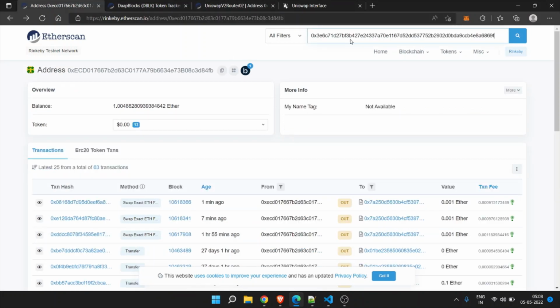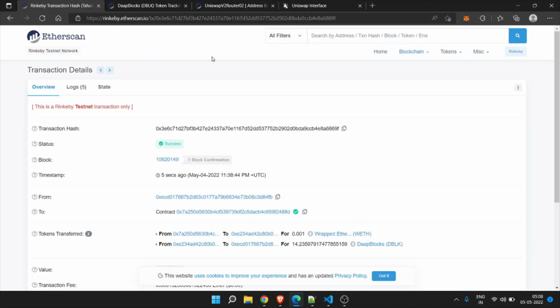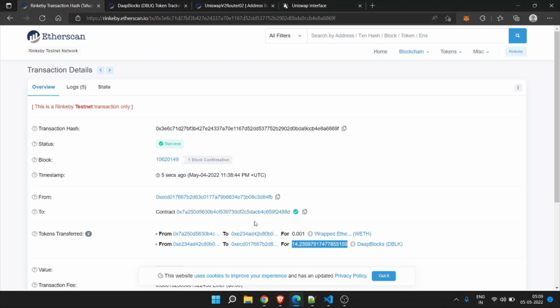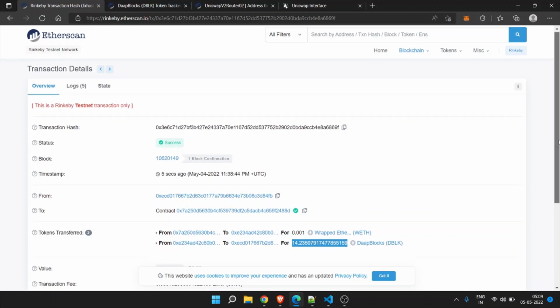And if you see here, these many tokens were received, 14.2359, and there are additional decimal values. Okay, this successfully got swapped. This is the value we have passed additionally.